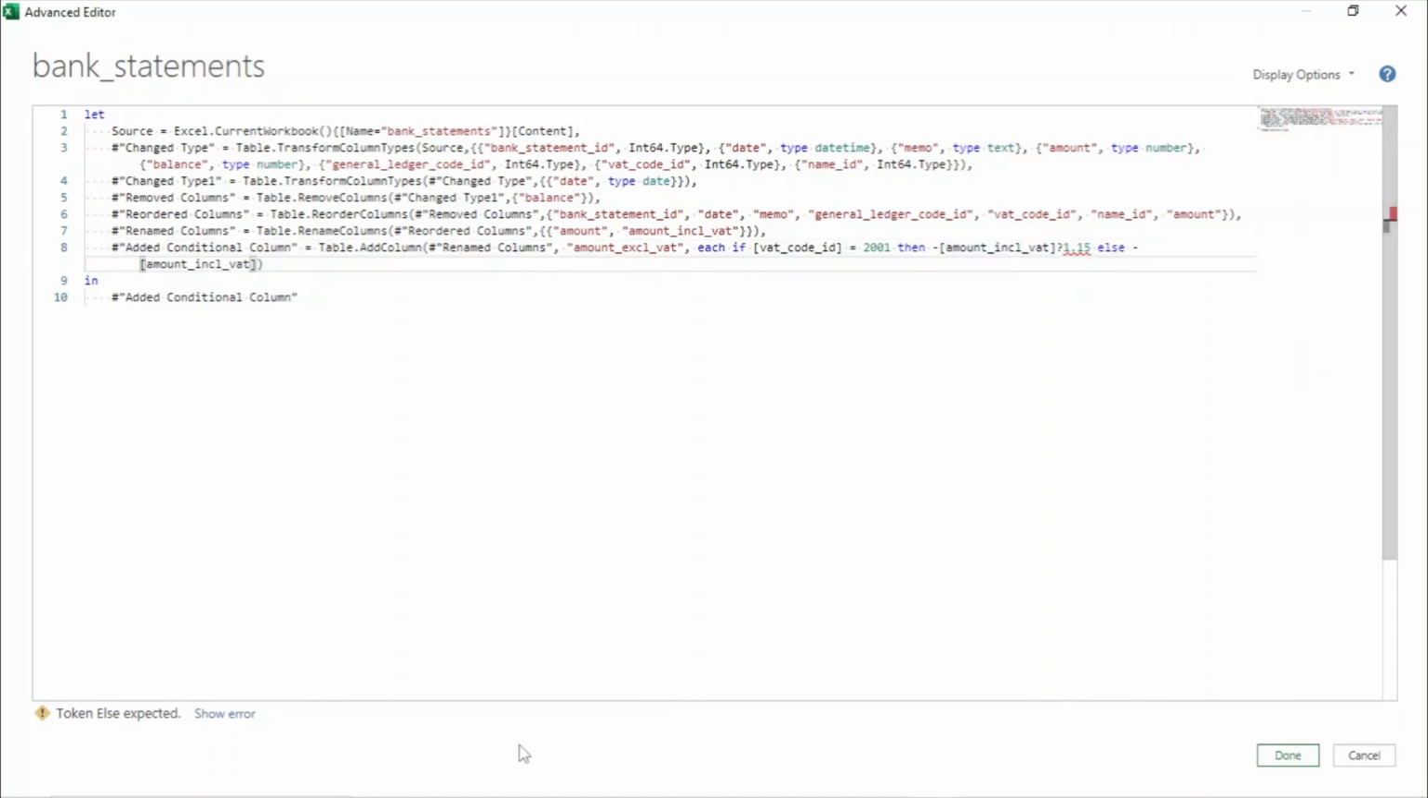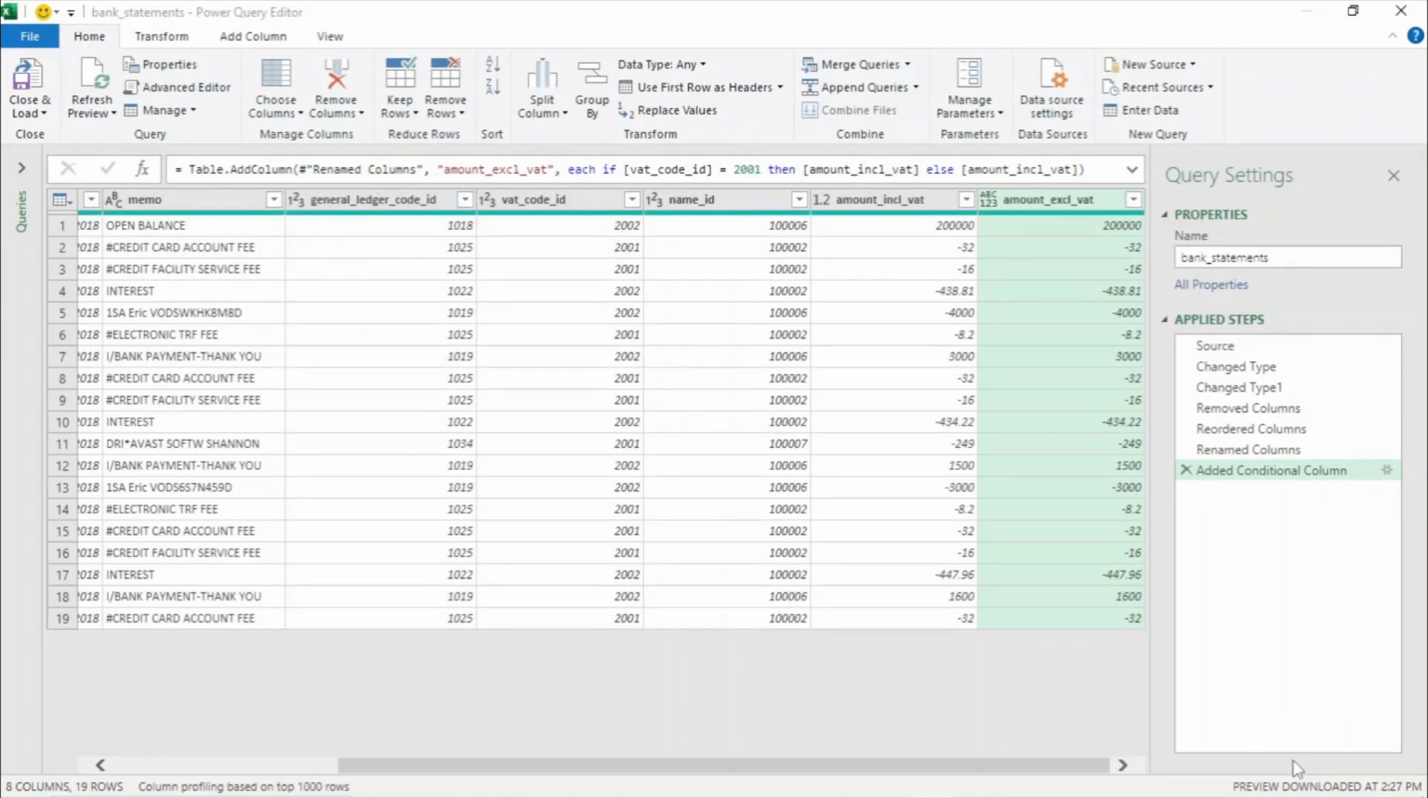So let's see if it works now. Showing an error. Oh, okay, so that's wrong. So no error has been detected. Click done. Amount including VAT. So it's working correctly because every time there's a 2001, it's taking the amount including VAT. If it's 2002, which isn't VAT, it's got the same amount. So we're happy with it generating the amount excluding VAT.